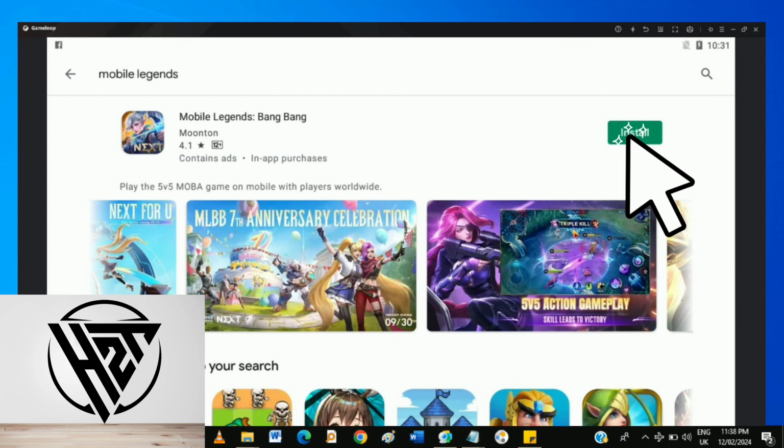Mobile Legends on GameLoop may require some adjustments for optimal performance. So go to the game settings to customize controls, resolutions, and graphics according to your preferences. Then sign in to your Mobile Legends account or create a new one if you don't have an existing account. This ensures that your progress is saved.